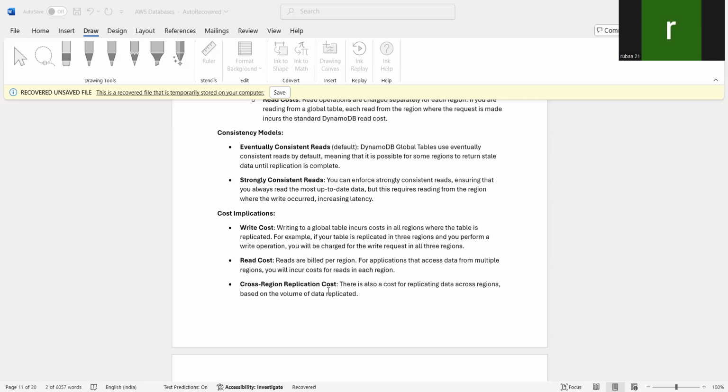Okay. Strongly consistent reads mean you can enforce strongly consistent reads, ensuring that you always read the most up-to-date data. But this requires reading from the region where the write occurred, increasing latency.